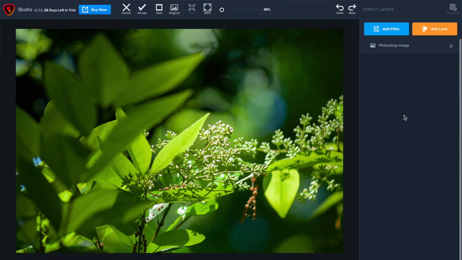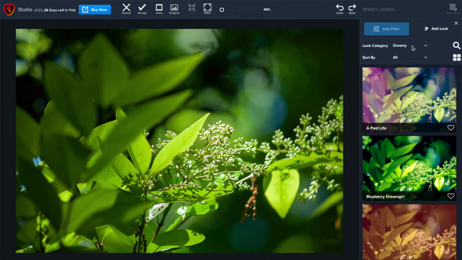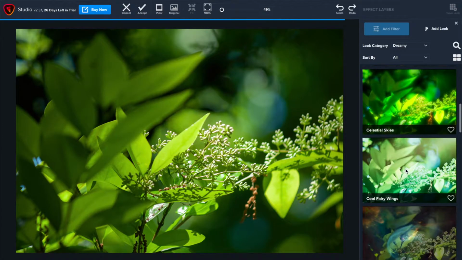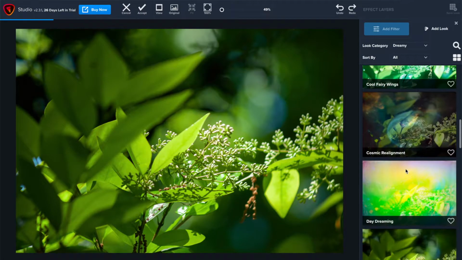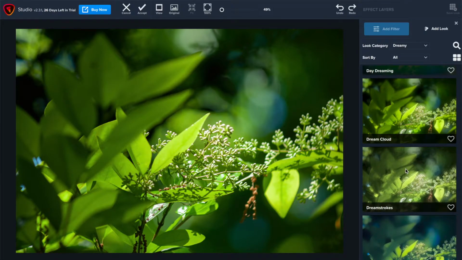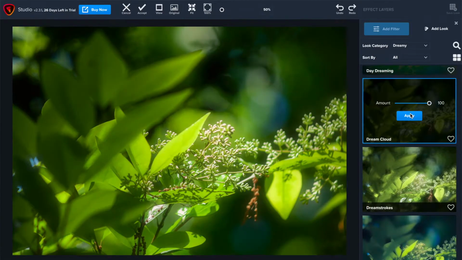So I think I'm going to start over here with Add Look. This looks a lot like that Adjust AI product we looked at last week. So I can do all sorts of presets here. I'm going to try and find kind of a dreamy look right here. I'm trying to remember which one I looked at before. Let's go ahead and do this one here, the Dream Cloud look.